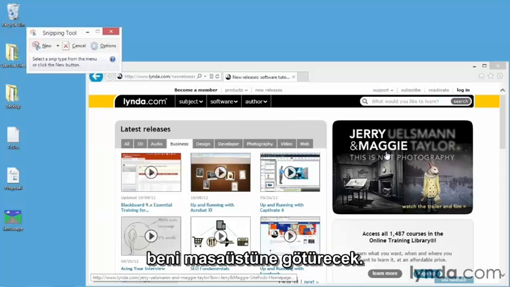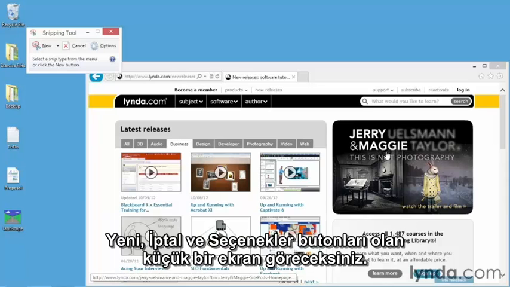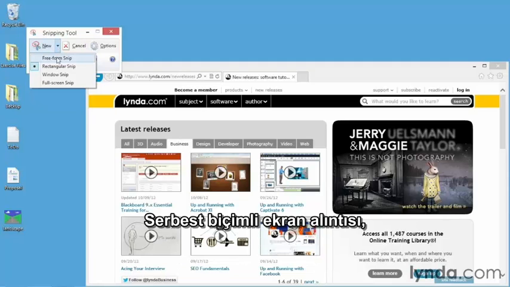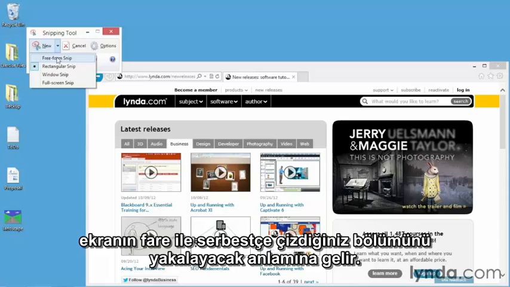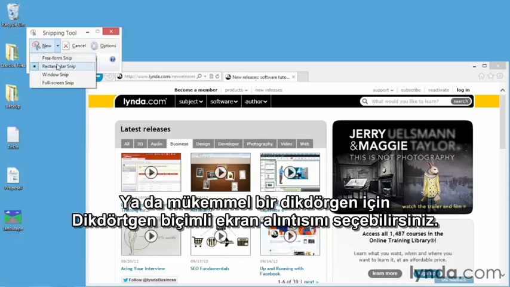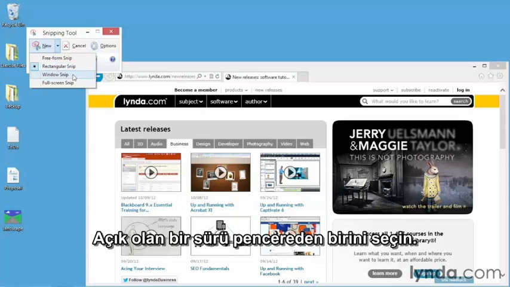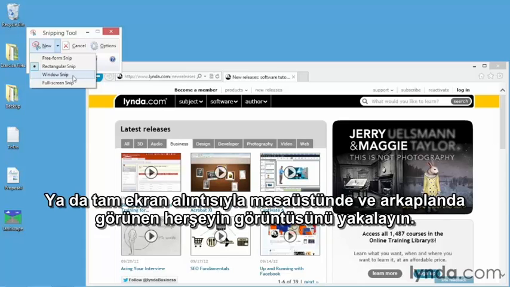It does take me back to my old desktop environment. And you'll see a little window with a New button, a Cancel button, and Options. Click the drop-down arrow next to New to see the different options for what you can capture. A freeform snip means you'll click and drag with your mouse to capture any part of the screen using freeform. Or if you want a perfect rectangle, choose Rectangle Snip. Maybe you want the entire window. If there are many windows open, you can choose the window. Or capture the full screen. That's everything you see here, including the icons and the background on the desktop.